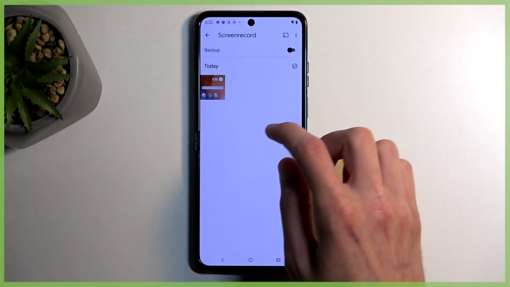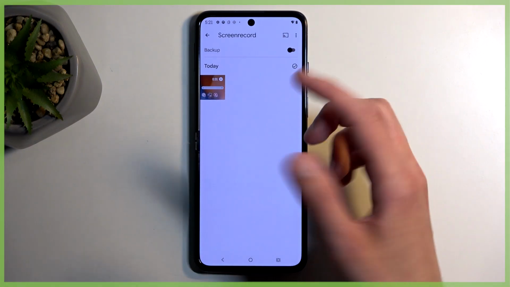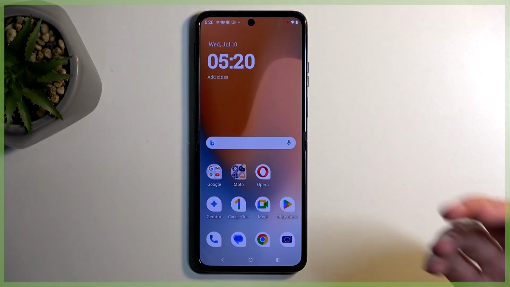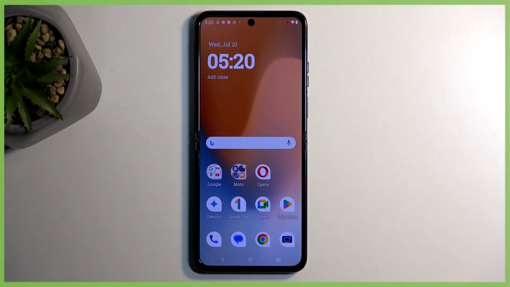So you can tap on it. Oh, screen recordings, my bad, not screenshots. And there we go, it's now playing.